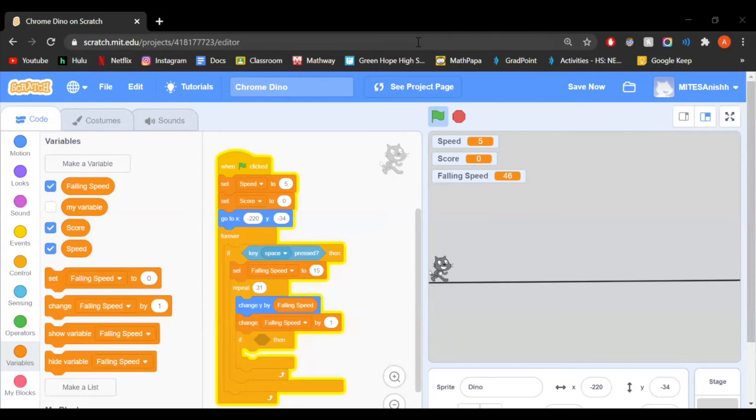My falling speed doesn't increase whenever I hit the green flag. Yeah, we'll get to that later. We're going to fix all our bugs at the very end, all right? Okay, we'll start in 1 minute.